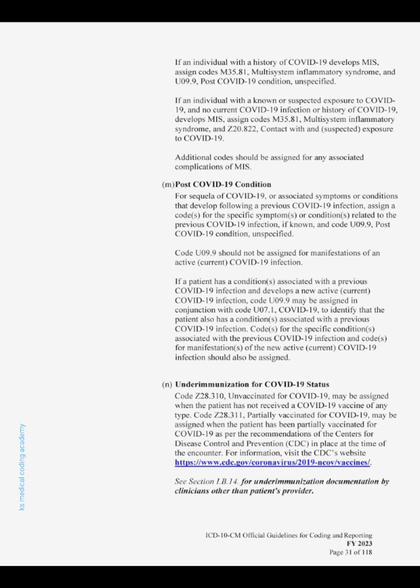N. Immunization. For COVID-19, status code Z28.310, unvaccinated for COVID-19, may be assigned when the patient has not received a COVID-19 vaccine of any type. Code Z28.311, partially vaccinated for COVID-19, may be assigned when the patient has been partially vaccinated for COVID-19 as per the recommendations of the Centers for Disease Control and Prevention, CDC, in place at the time of the encounter. For information, visit the CDC's website. Web links. See section I.B.14 for immunization documentation by clinicians other than the patient's provider.